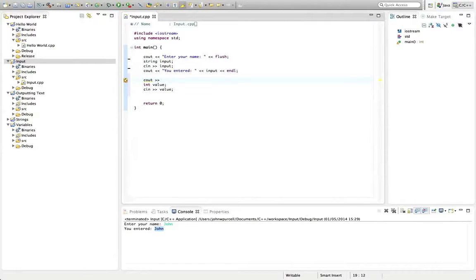Let's say cout, wrong one, there we go, cout, you entered, and value, endl. Except that should go down here. What am I doing? Let's put that down here. And let's put a prompt before it. Let's say enter a number. Okay, so now this and this look the same. It's just that I'm using an integer with cin and with cout instead of some text.